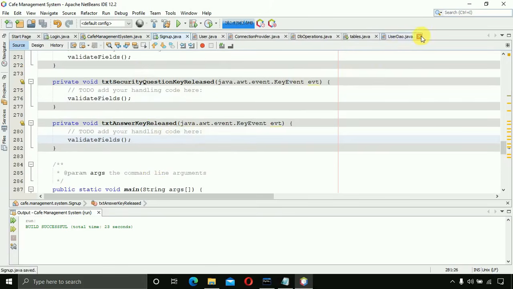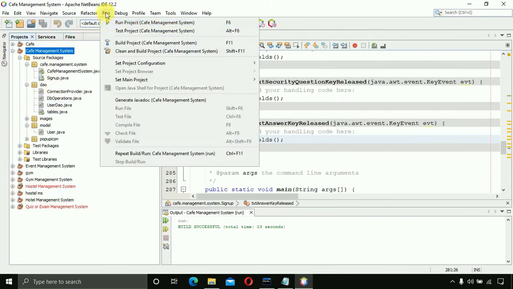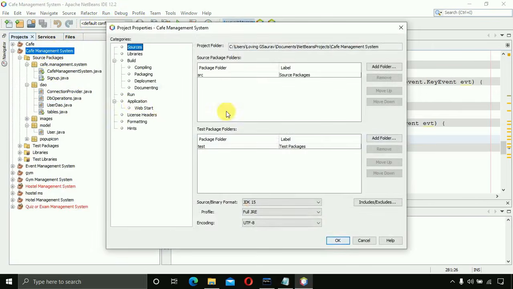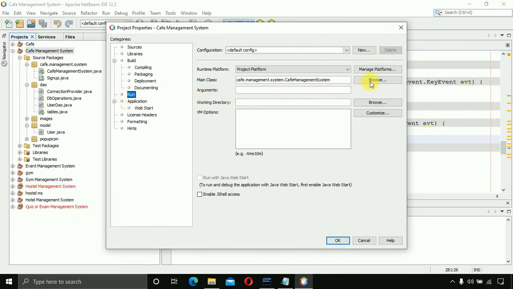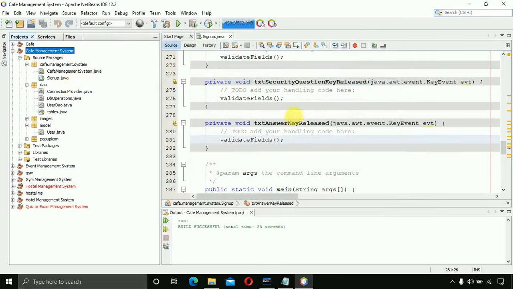Let's close all these things which we did till now, and we are going to just open this page. When we try to run it from over here, it will not work. So for that we just need to go to the properties, click on run, and browse the login. Right now we have the sign up page, so we are not going to start from the sign up page, it should start from the login page, so we will do it later. So let's start it from over here. Just click on run file, and it will execute.